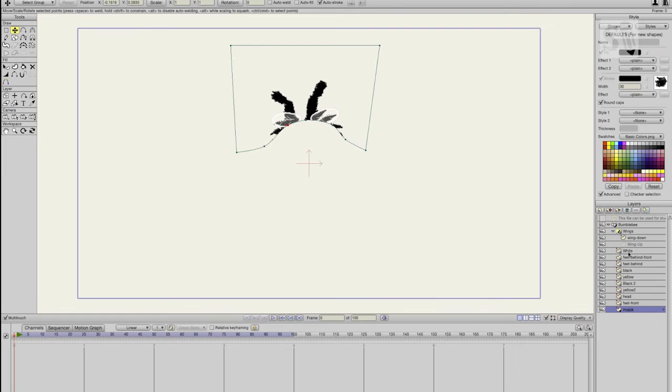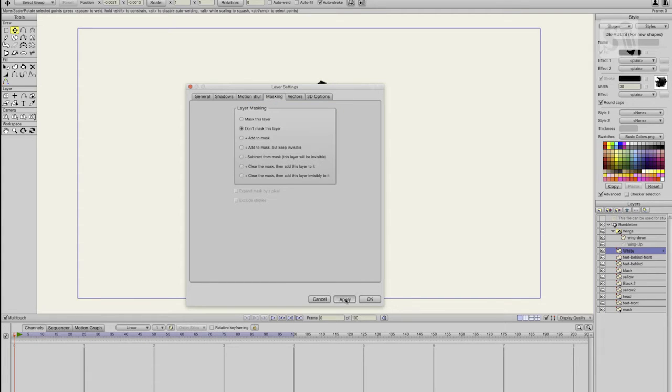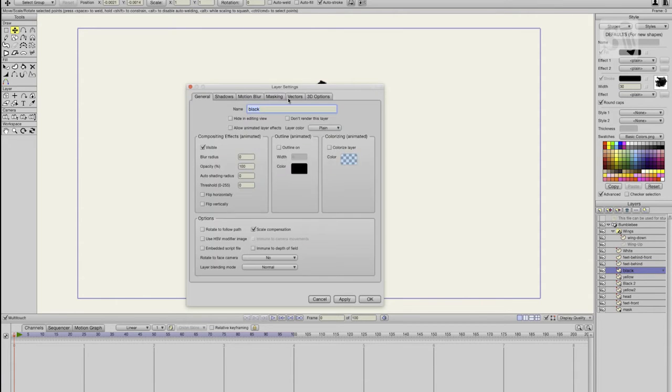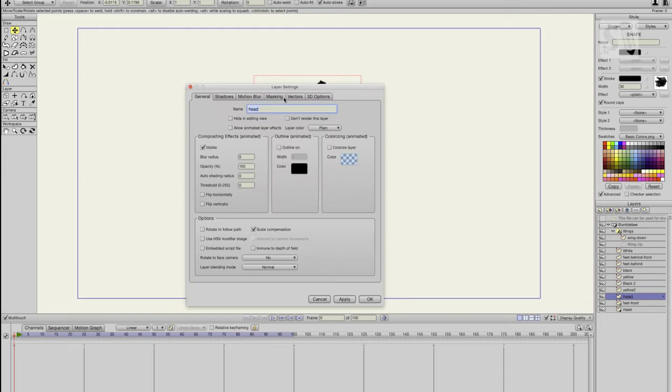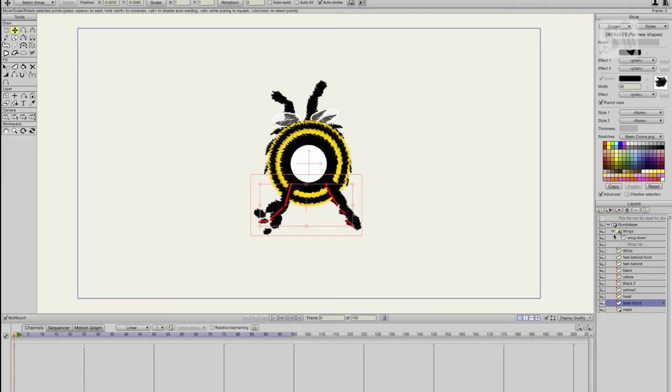Then you need to select all your layers, double click on your layer, go to masking and set it to don't mask this layer. You need to do that for all your layers you don't want to be affected by the mask. Now all the circles are gone except for the wings. You can see a little black and white circle on the wings.